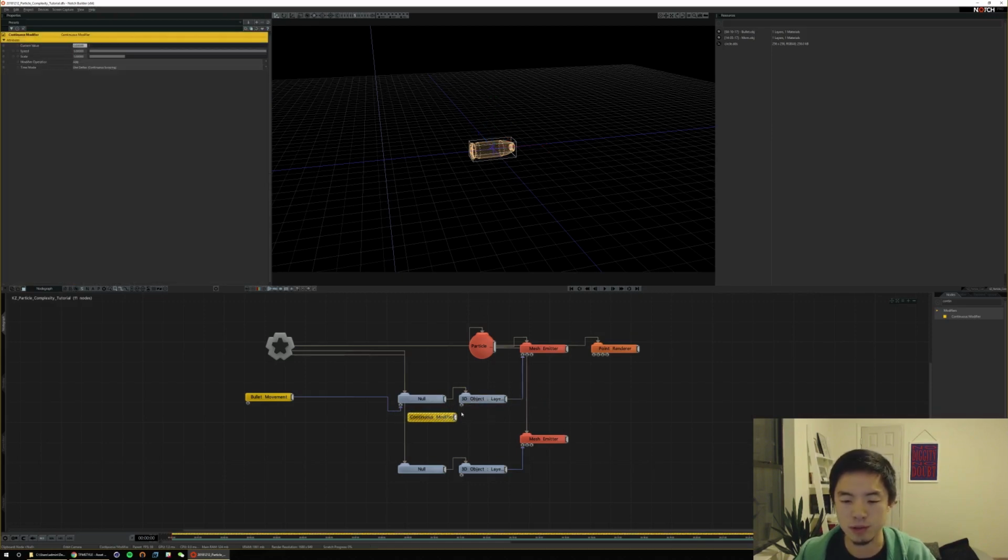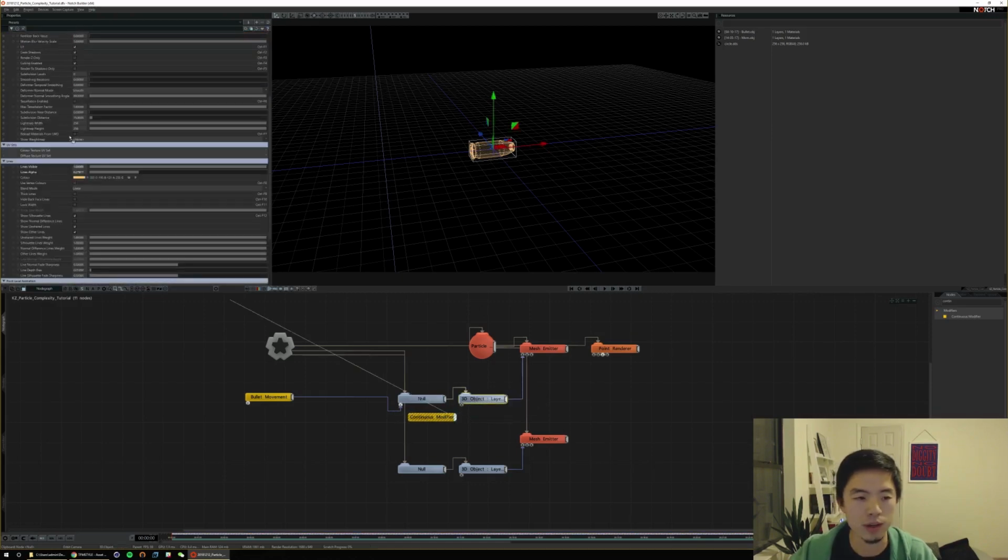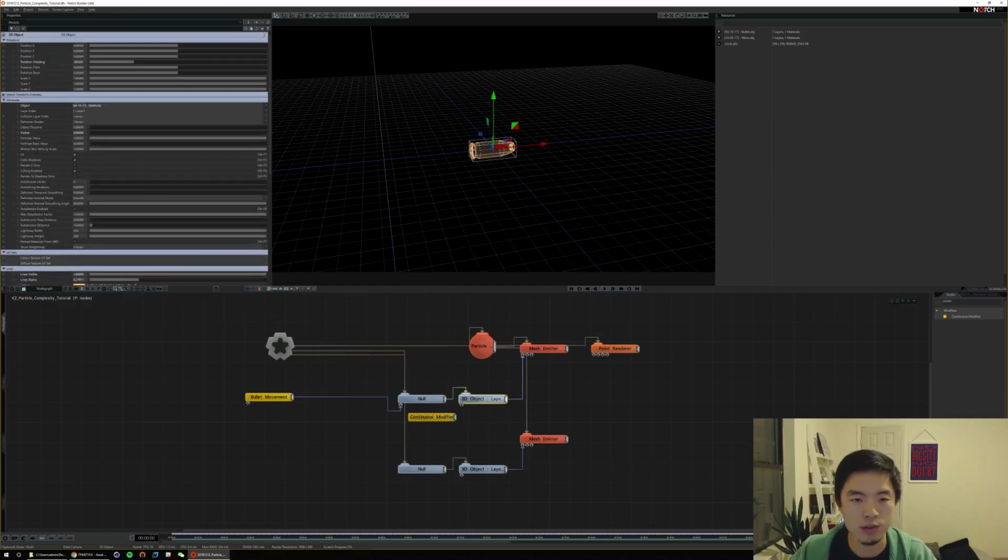I don't think it really matters which one you do it on, but hey, why not? So we're gonna tie this to, you can test out which one it is first. I believe it's bank here. Right, so we'll tie this continuous modifier onto the bank parameter.